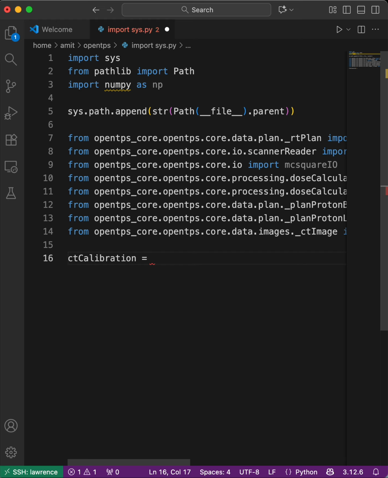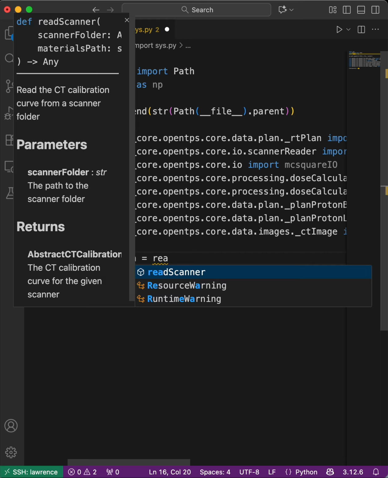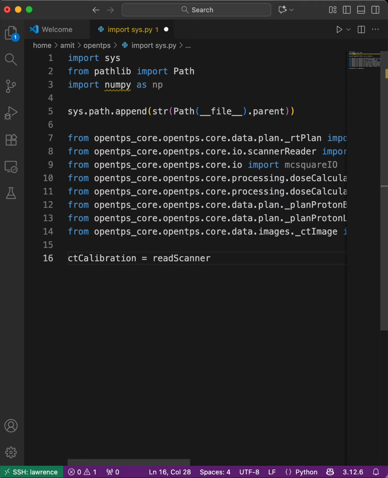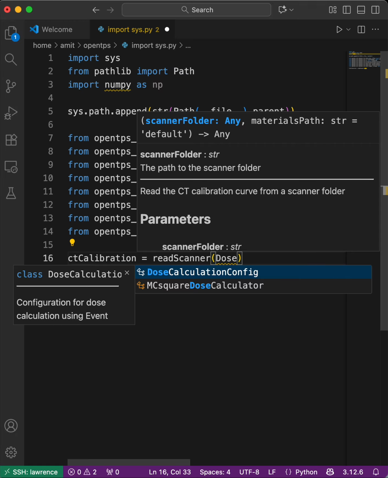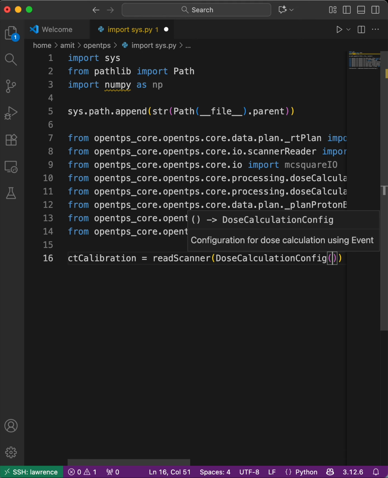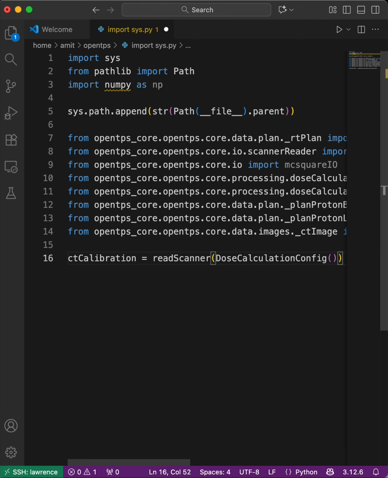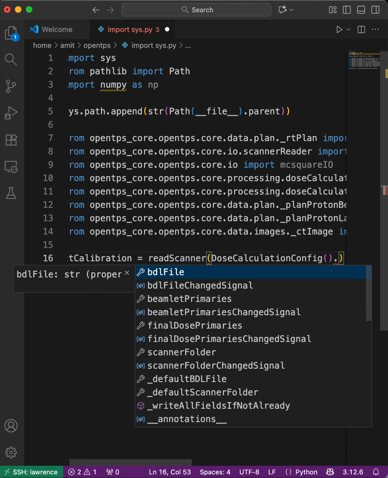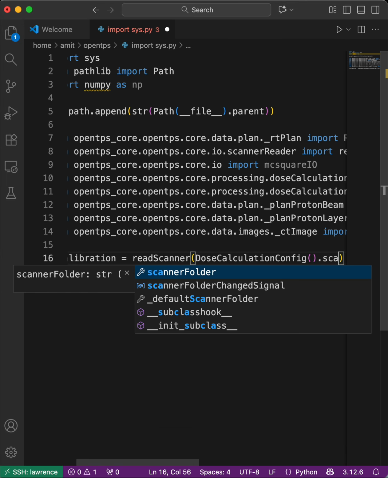Because it's a variable that I will define. Read scanner is to read the beam file. The beam is named BDL, beam dose layer. I'm not sure, but it has all the information about the beam, which you can change to make the simulation as per requirement.